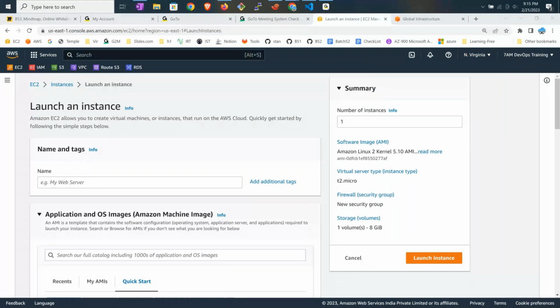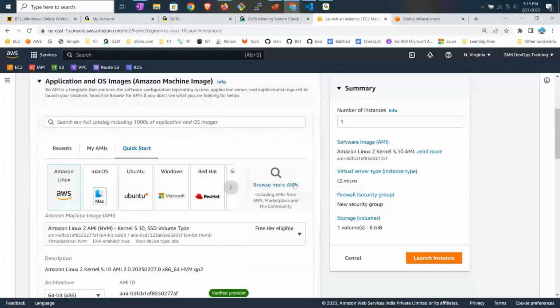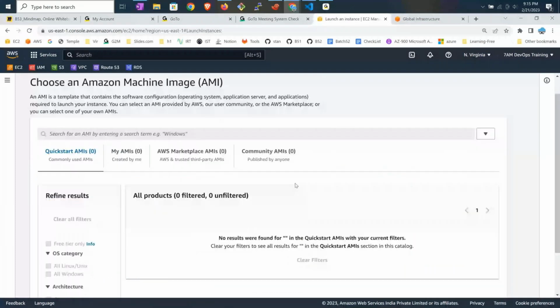So I would like to create one more server. Yesterday I created a server, and I would like to create one more Linux server. So all I need to do is browse an AMI which has CentOS 7. Let me search in the community AMIs.